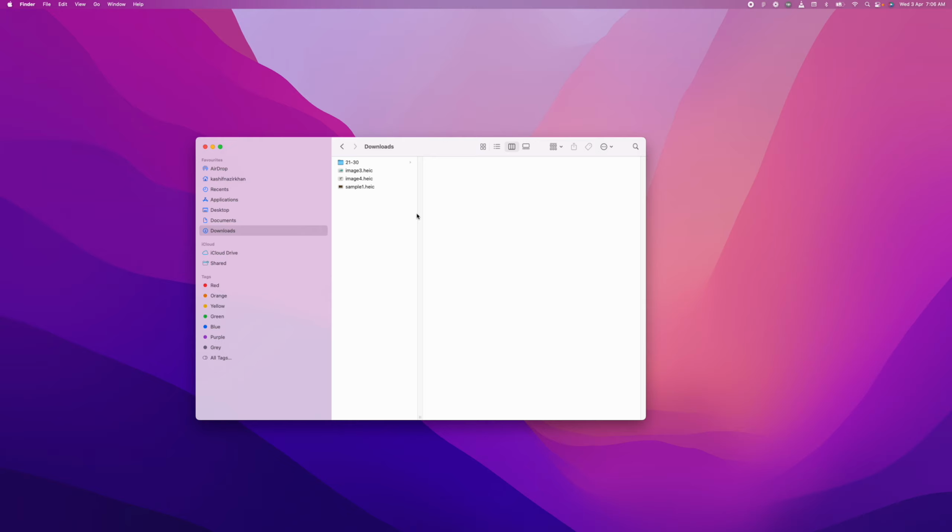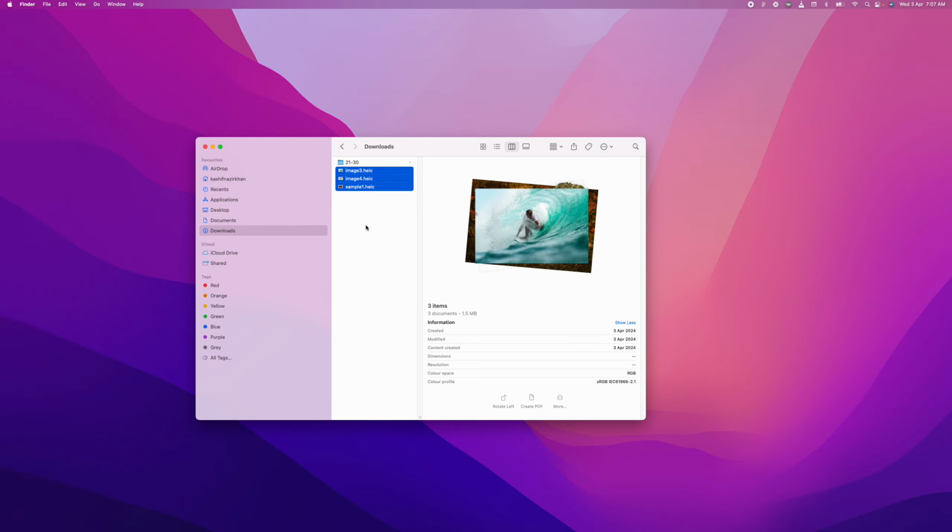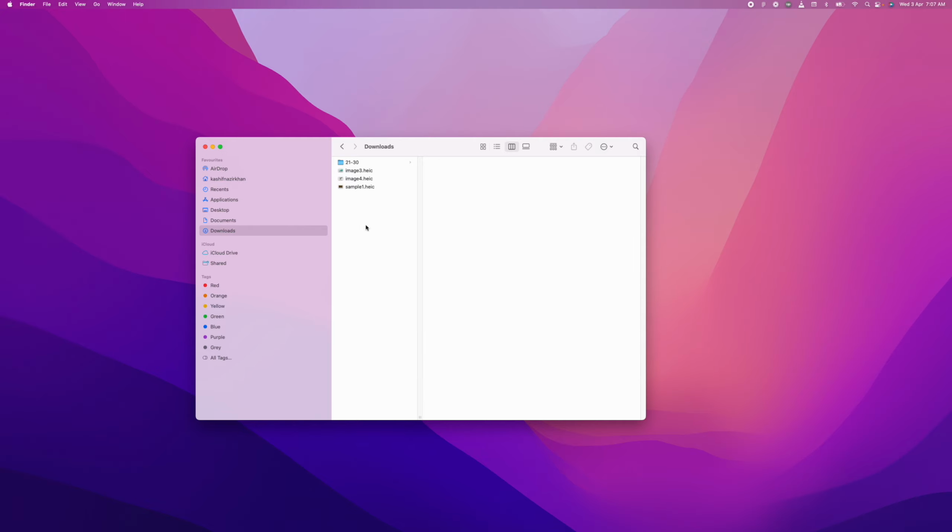To convert HEIC images to JPEG images is quite easy and simple. Whether you are on Windows or Mac, the process is the same. So here you can see I have three HEIC images. So to convert those to JPEG, just open up any browser.